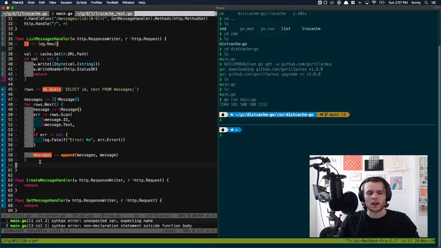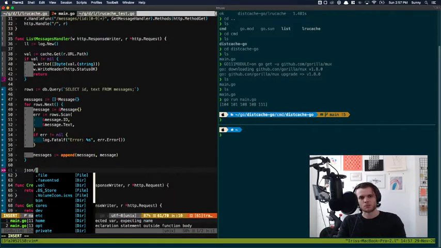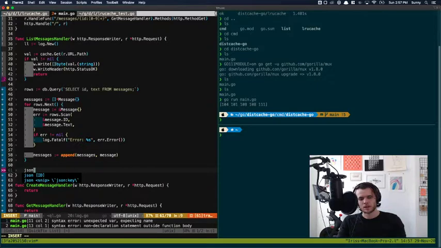So assuming this succeeds, we're going to do essentially the same thing we did here, but slightly different. Right now we have an array of messages. We want to turn that into a JSON string because we want to return JSON from our handler endpoint. So we're going to turn that into a JSON string. I think it's JSON Marshal. Let's do Marshal.